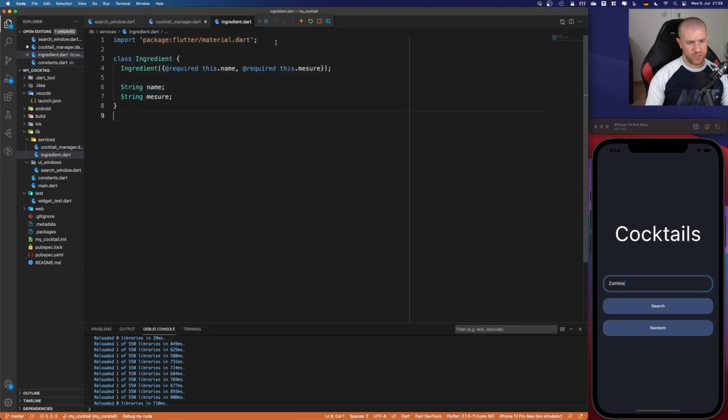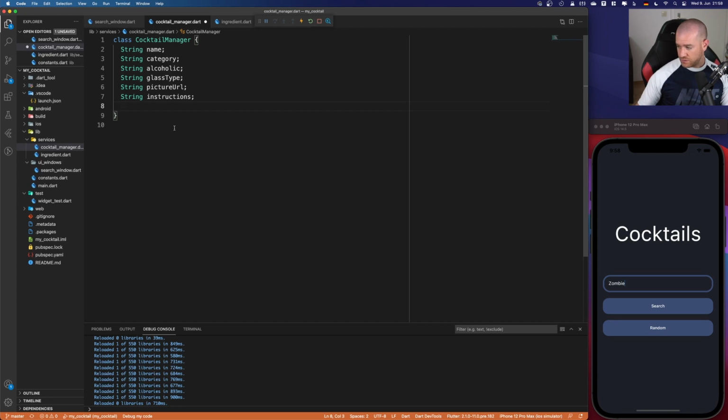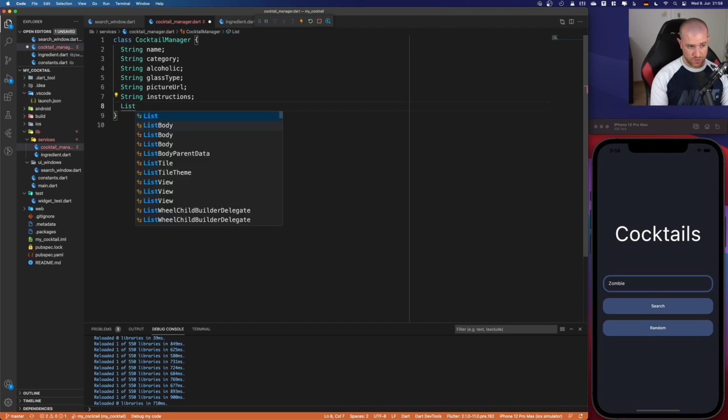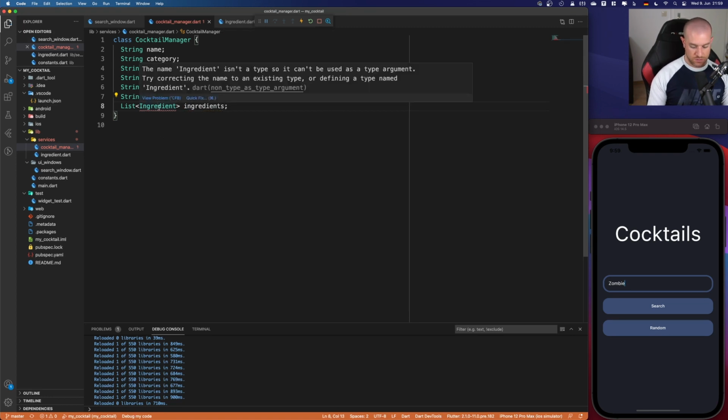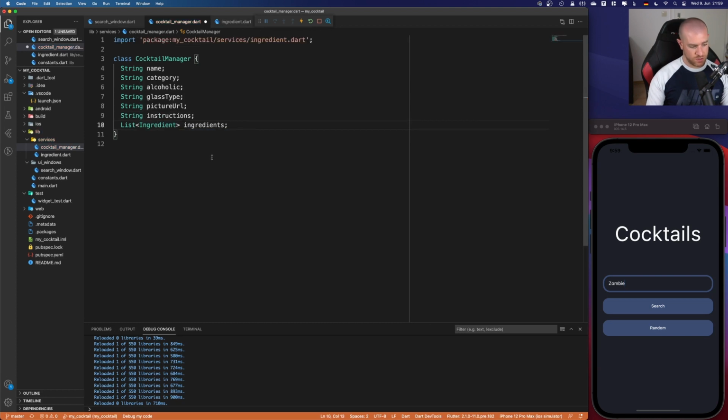Oh yeah, it imported the material.dart. That's cool. So this is basically what you need. Go back in here. So now what we need in here is a list of ingredients. Okay, and we call it ingredients. Save it. It should. Oh, it doesn't. Okay. So command dot, import this, save it.